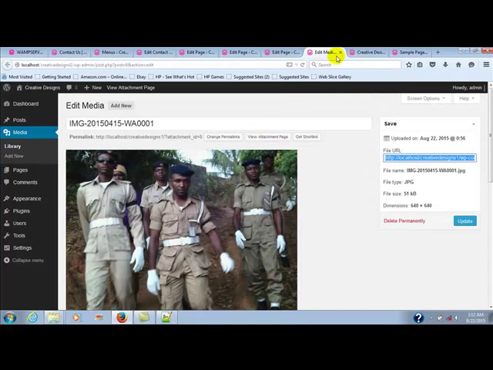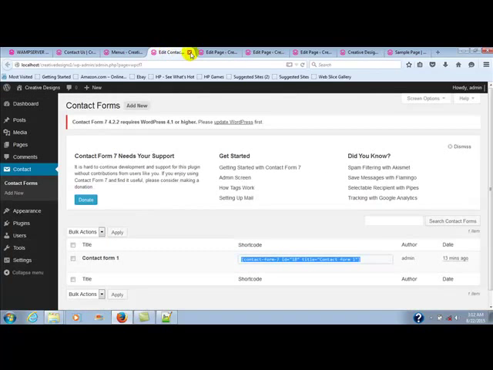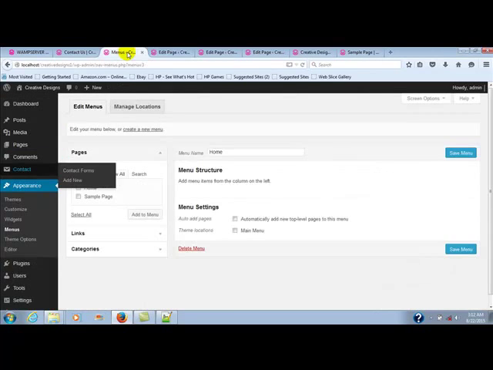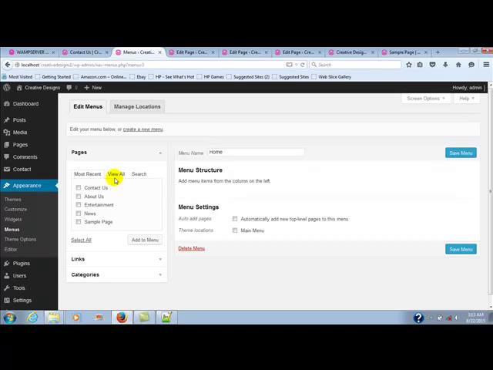You can close this. It's not really useful. You can as well close this. So now let's come back to our menus. Remember, we are having only 2 pages. What you do is just refresh this. You can see view all. These are all the pages we have.